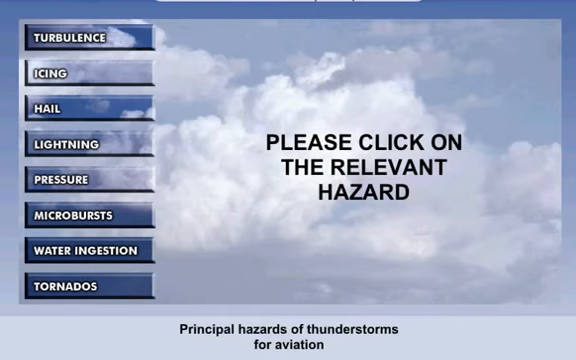We're now going to discuss the hazards associated with cumulonimbus and thunderstorm development. Here are the main hazards. Select one.